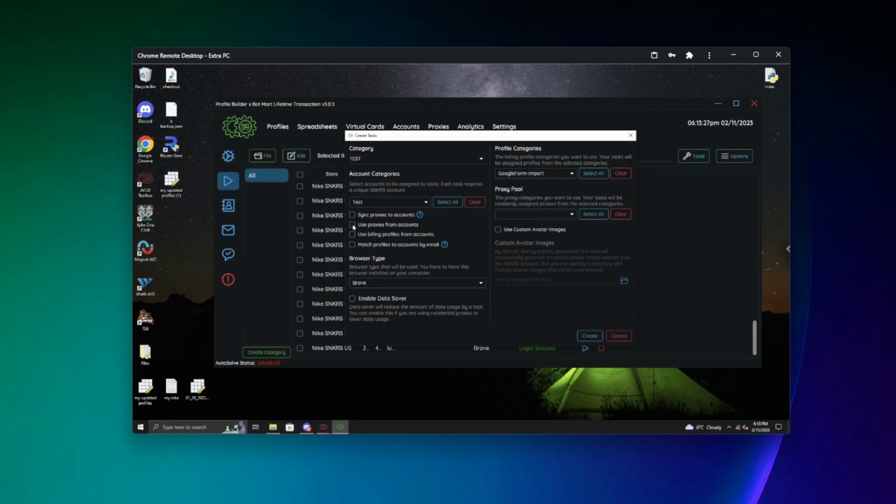But we will be checking off use proxy from account because I want the proxy I imported to be used. Now, assuming that these are brand new accounts, we're not going to toggle on use billing profiles from accounts because this is going to say that whatever information is saved on the account already is what's going to be used. No. We want to fill this out. Match profiles to account by email. We're going to toggle this on because we want to match them.